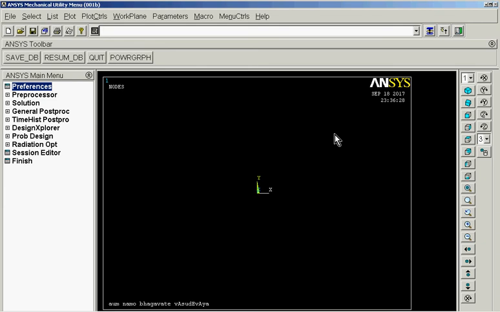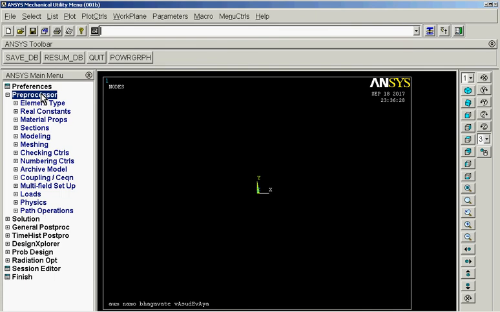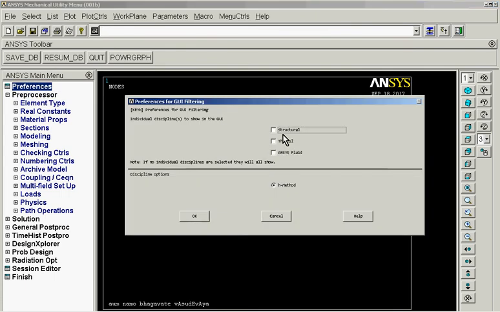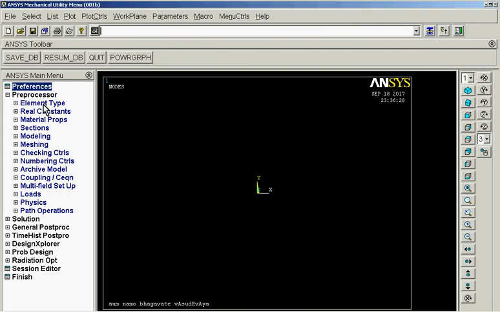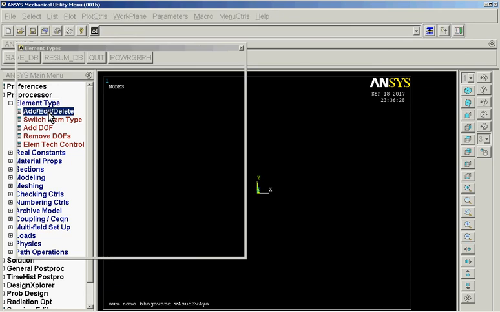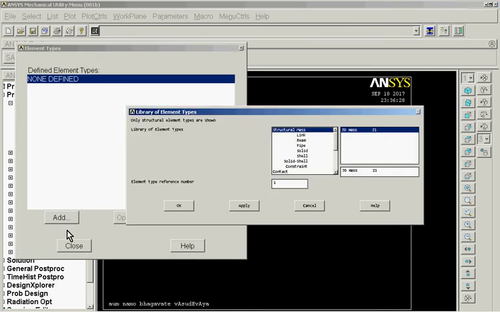It's a simple problem that we're going to look at now. It's a plate with a hole. I'm going to take a plane stress kind of a situation, and I've already set the preferences to structural. Go to element type, add, edit. I'm going to add a solid element.